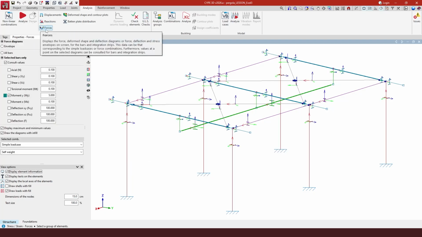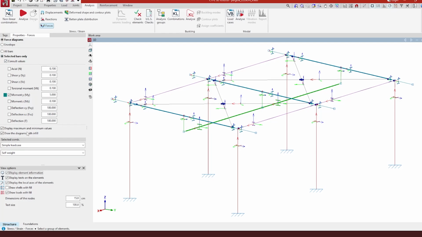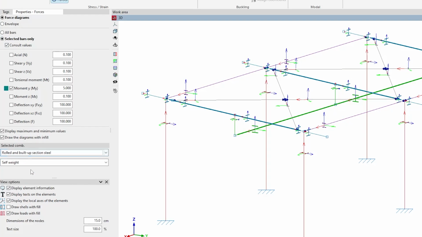Another tool that we have in the results is the forces. So we can consult the force diagrams in the bars, again by simple load case or by combination. And in this case, we are going to display just the self-weight of the moment in Y to comment some results. Usually the scale is at 0.0, but just know that by entering any number, we can scale up so we can see bigger diagrams over the bars.